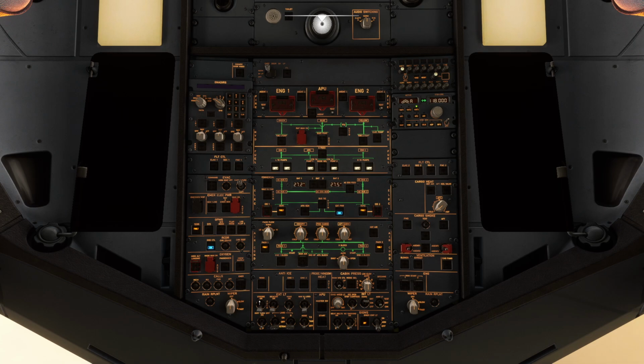So let's turn on some lights. Strobes can go to auto. Nav and logo can go on. Otherwise, lights here look good. Seatbelts stay off until fueling's complete. No smoking, go to auto. Emergency signs and doors can be armed.